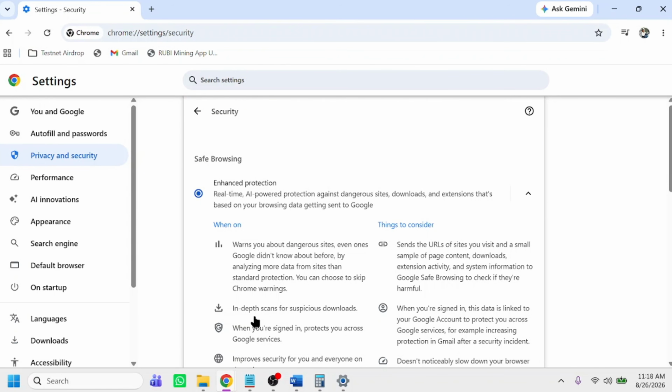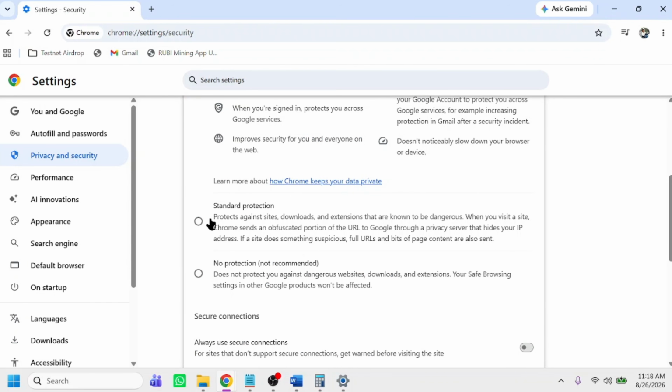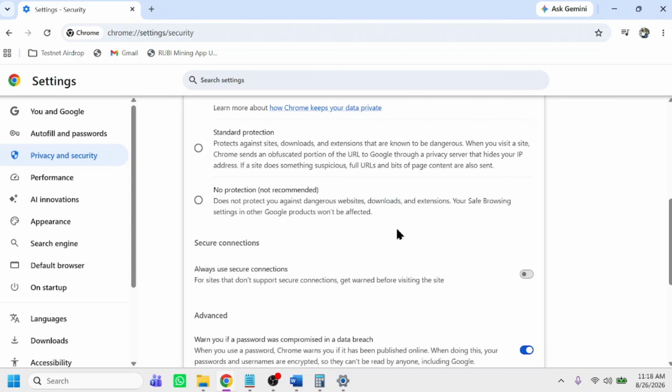Once you click on Security, the first thing you have to do here is to be sure that you use what is called the Safe Browsing setting, and the recommended one is Enhanced protection. Real-time AI-powered protection against dangerous sites and downloads, and extensions, based on your browsing data being sent to Google. So make sure that you check this button. If you are on Standard protection or No protection, then you are not as safe as you may think.